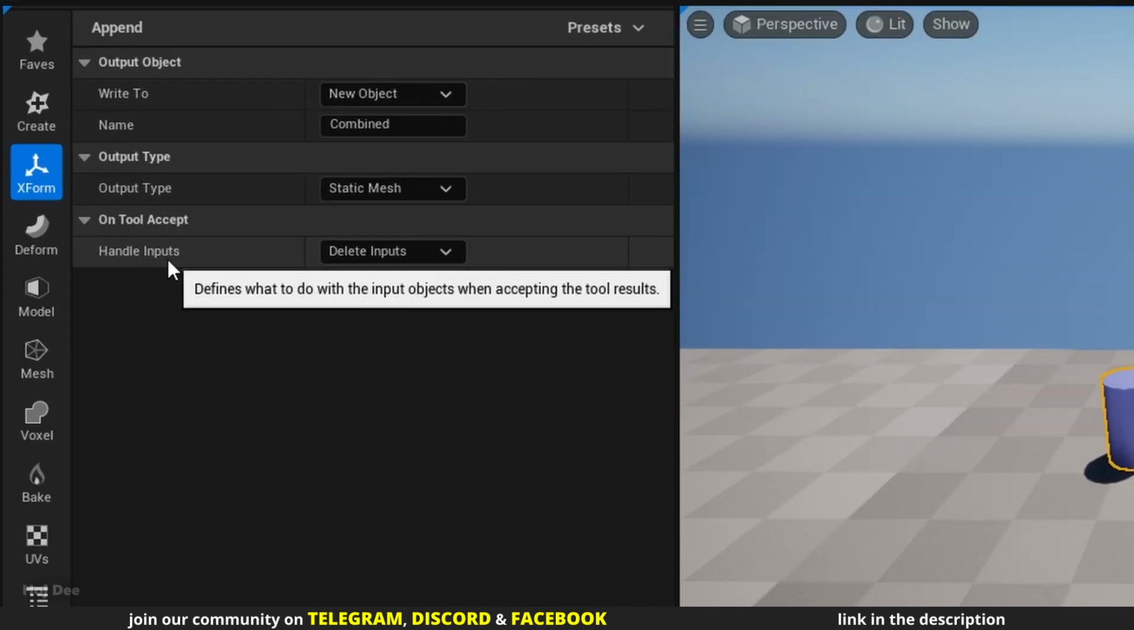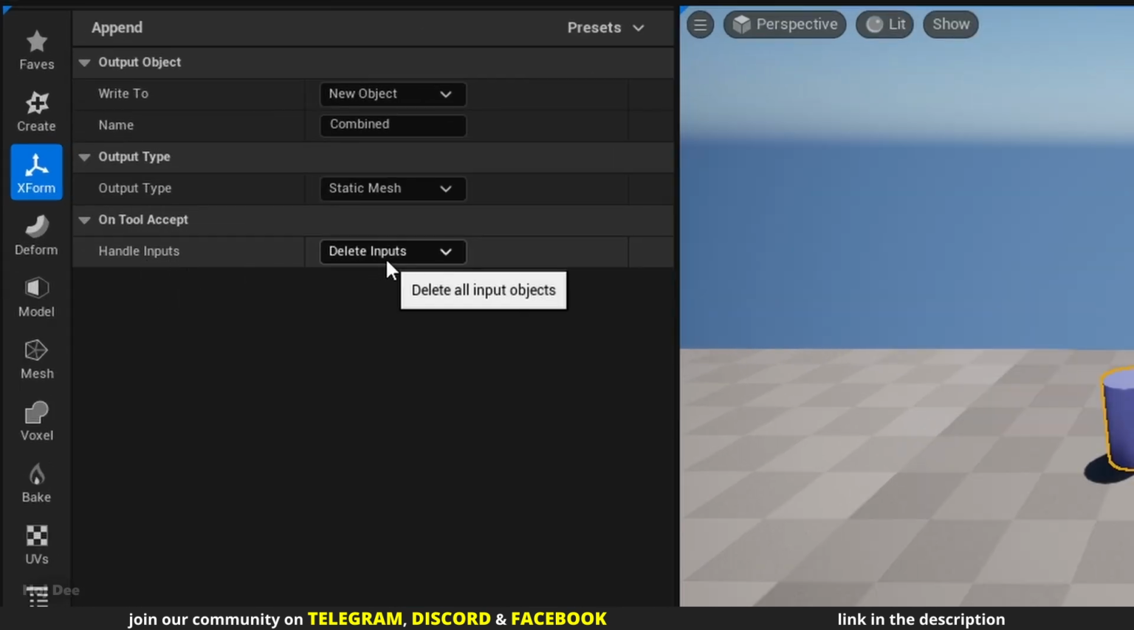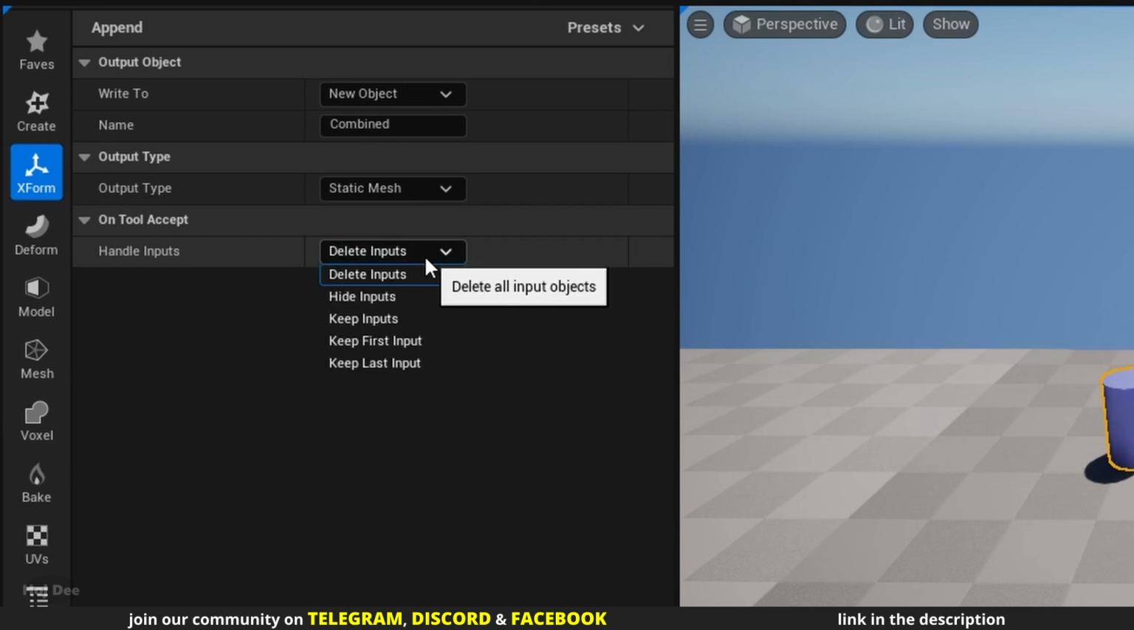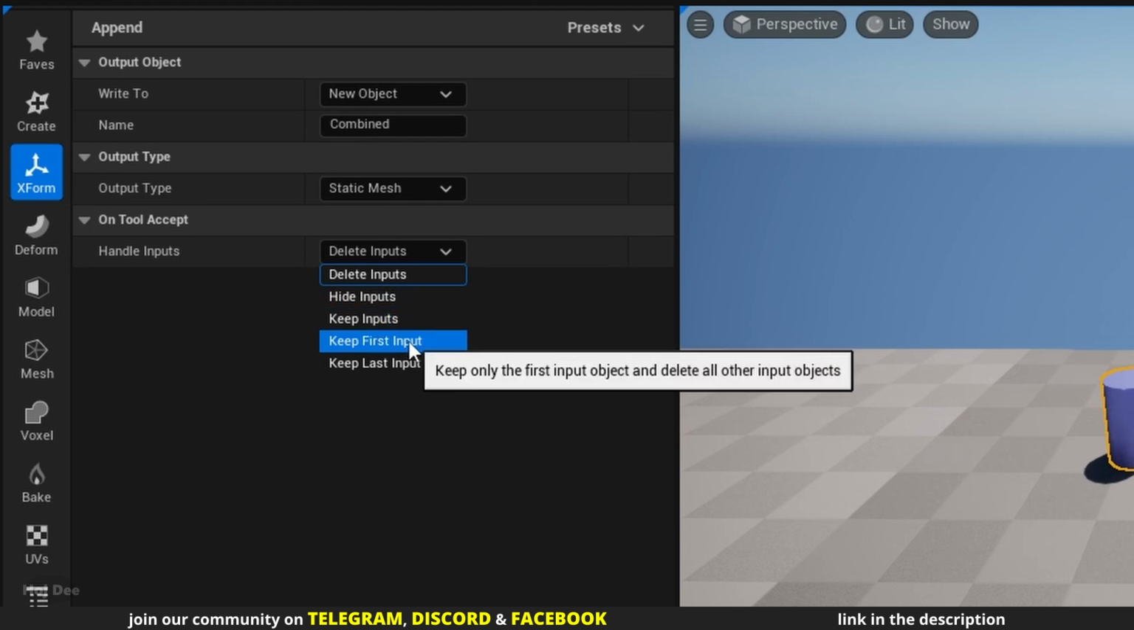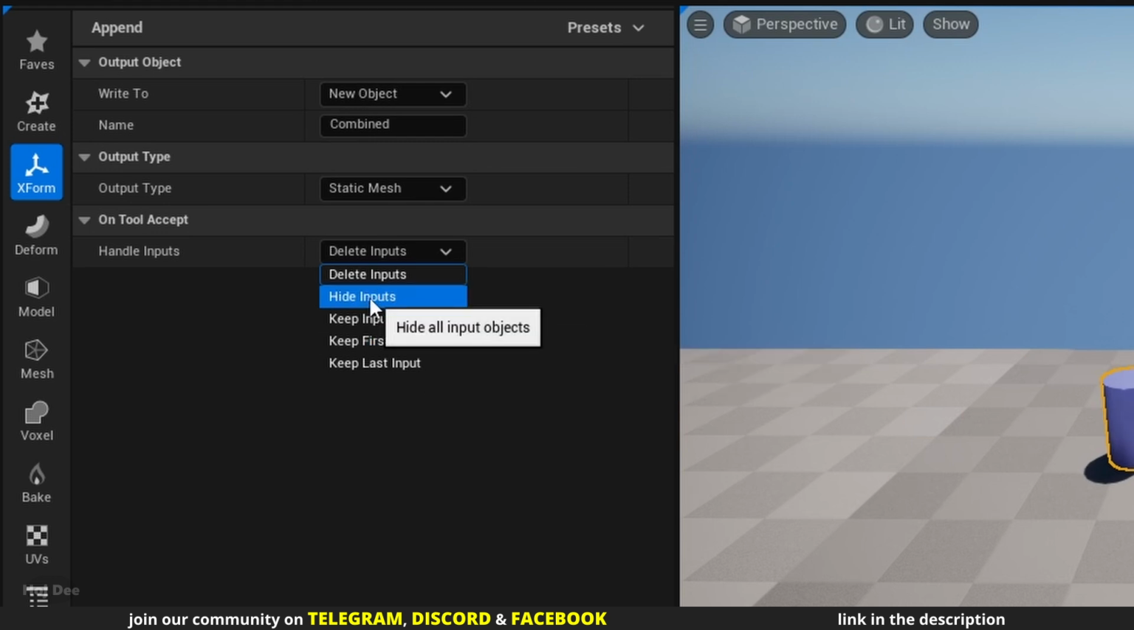Handle inputs is an important option. It controls what happens to the input or source meshes. We should always check it before clicking on accept. It gives us 5 options. The names are pretty much self-explanatory, and if we hover the mouse on top of them, the tooltip tells us exactly what they do. I mostly set it to hide inputs.